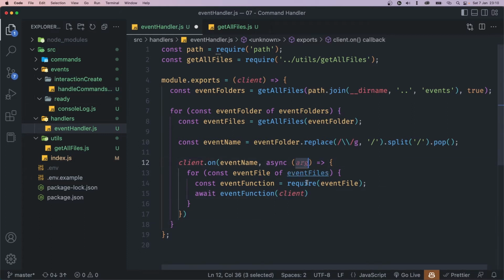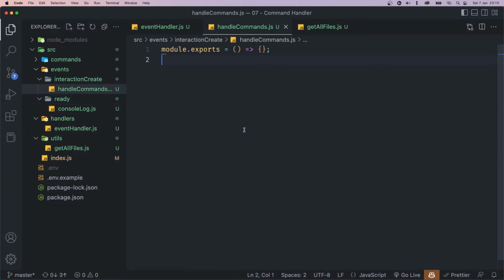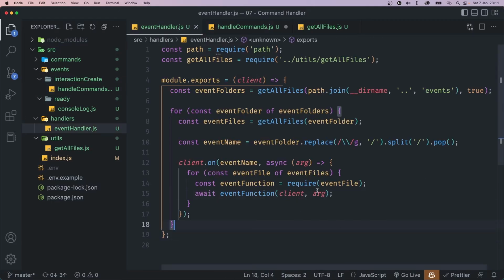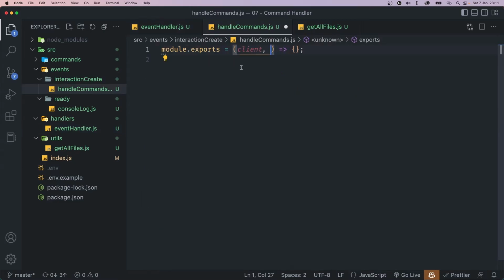And we're also going to pass in this argument. Let's go inside of the handle commands.js file. And since it's inside the interaction create folder, we are going to first have access to the client because we passed in client, but we're also going to have access to another argument, which is going to be the interaction in this case, because it is the interaction create event listener. We can save this for now because we're not really going to be handling any commands yet. We're going to come back to this later.